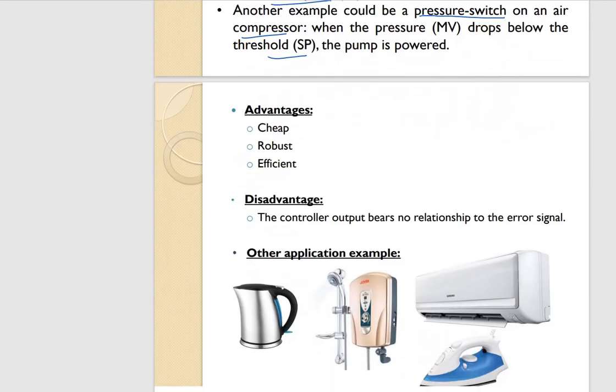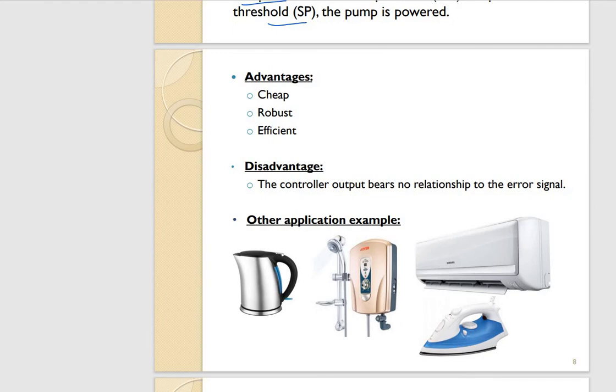Okay, the advantages of this on-off control are that it is cheap, robust, and efficient. The disadvantage is the controller output bears no relationship to the error signal. So other application examples are a kettle, water heater, air conditioning system, and also an iron.